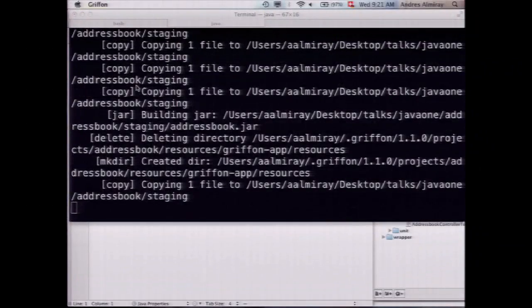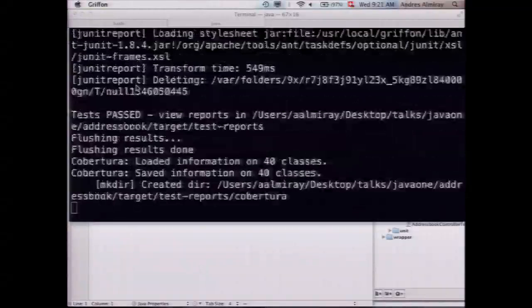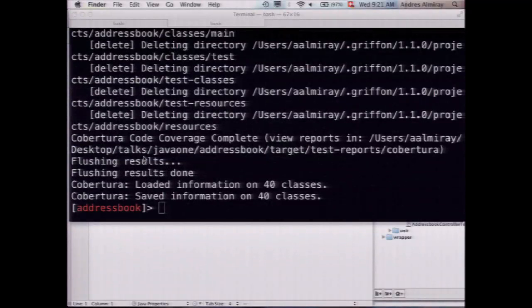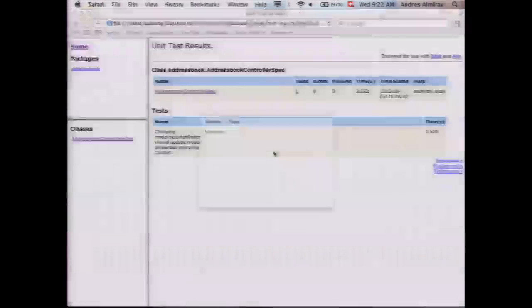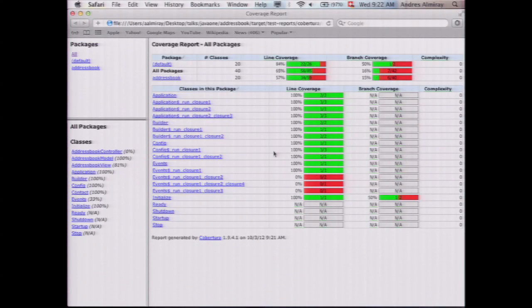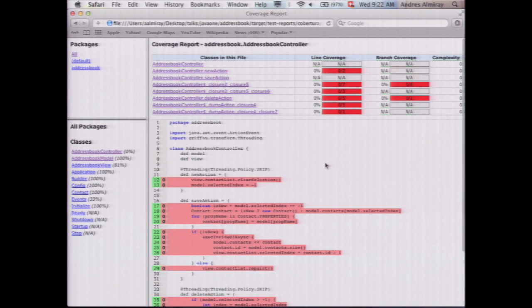There is the first test, unit. Second test, Spock. And there's Cobertura. It has created a new report. So let's open that. Target test reports Cobertura index.html, I believe. Yes, and there we have it. We have some green. We have some red. We have some red because we haven't really exercised the full application. We can see that the model is pretty much fully covered, even though there are two red lines there. The controller, well, is at 0. We didn't exercise the controller at all.